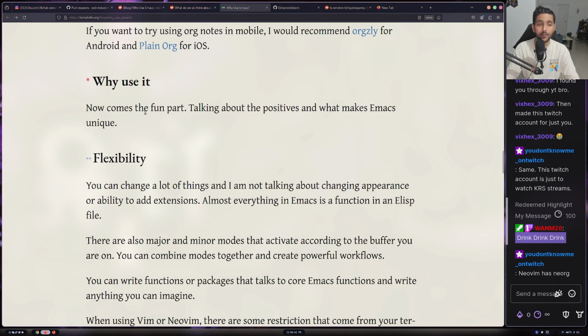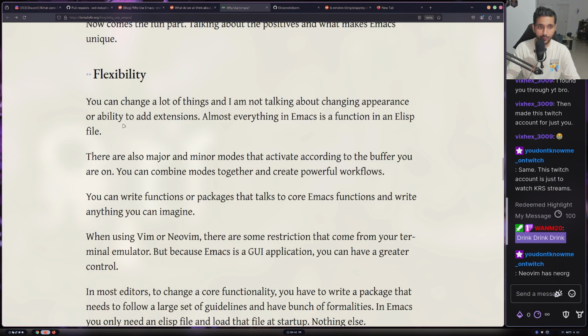Okay, so why use it? That's the important point we want to talk about, right? Now comes the fun part, talking about the positives and what makes Emacs unique. Flexibility: you can change a lot of things, and I'm not just talking about changing the experience or the ability to add extensions. Almost everything in Emacs is a Lisp function or file. There are also major and minor modes that activate according to the buffer you're on.